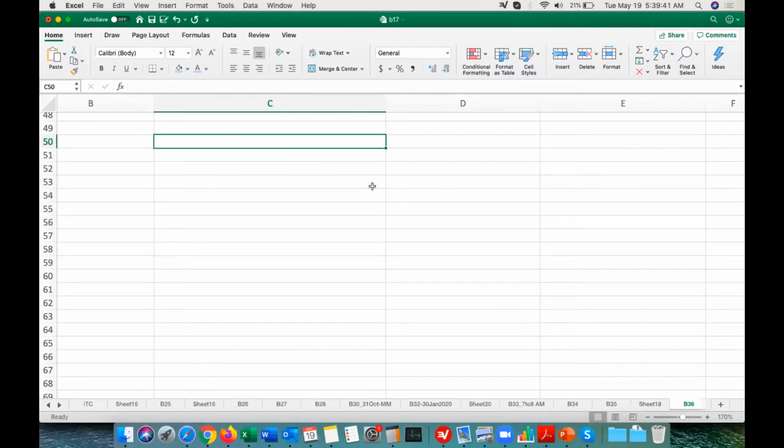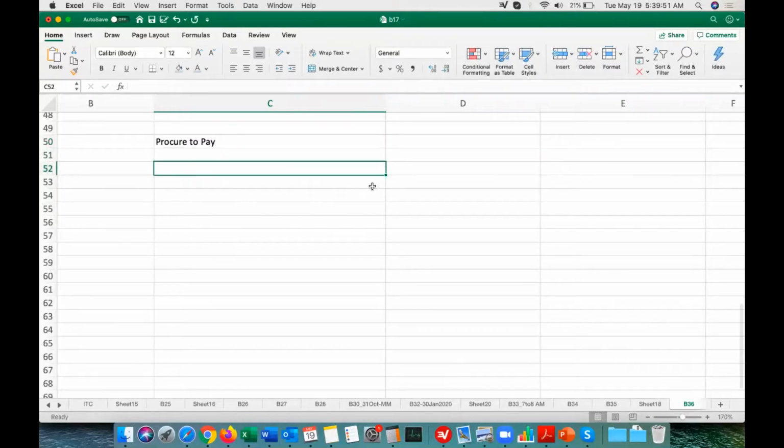So let's talk about the first, the procure to pay cycle. Okay, in the procure to pay cycle, on a very high level, we need some material. Then we will purchase it. Then we will pay for it. That is called a procure to pay cycle.